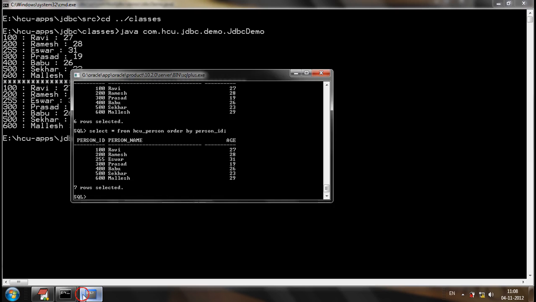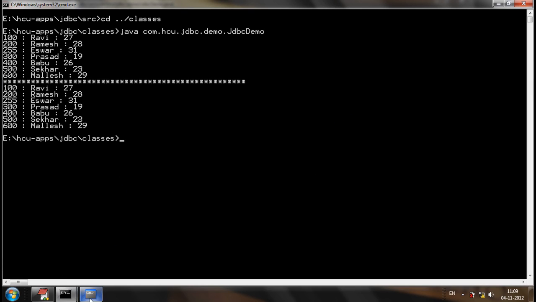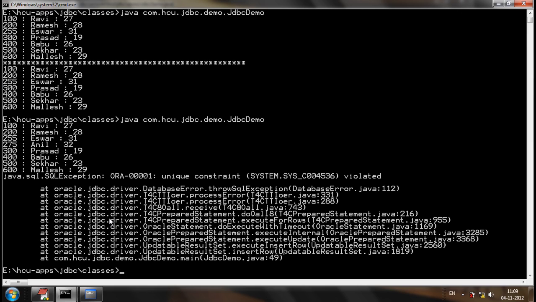Okay, but in the database it is reflected. In the database earlier there were 7 rows, but it is 8 rows now. But in the result set it will be reflected only in the next iteration. Now if I execute again, then it will be reflected. So 100, 200, 255, 275, 300, 275, 255. These are the 2 records that we have inserted.